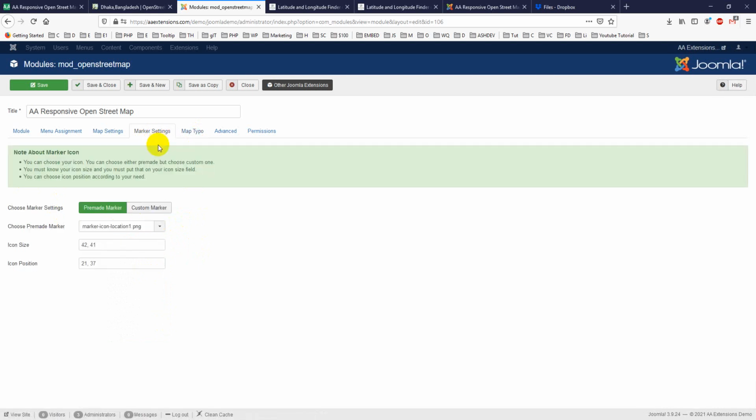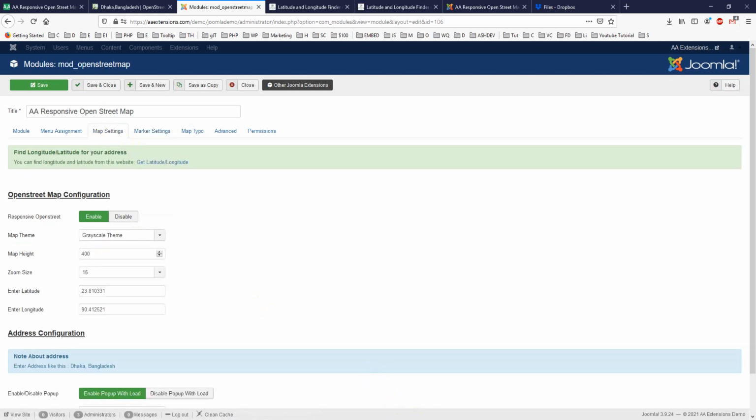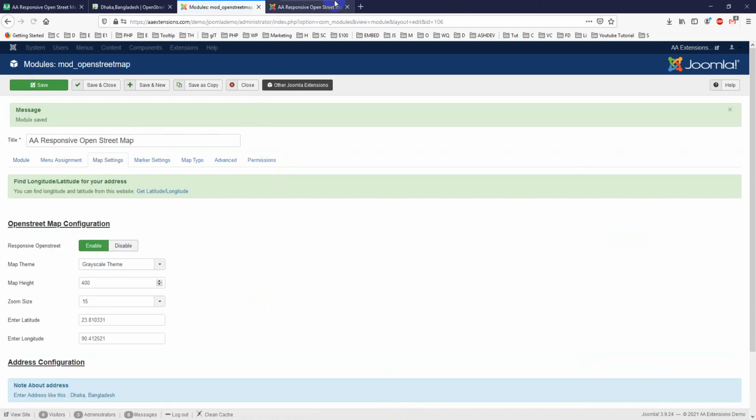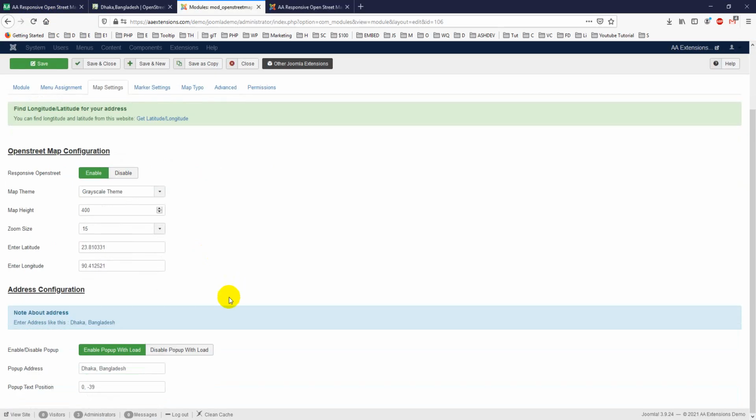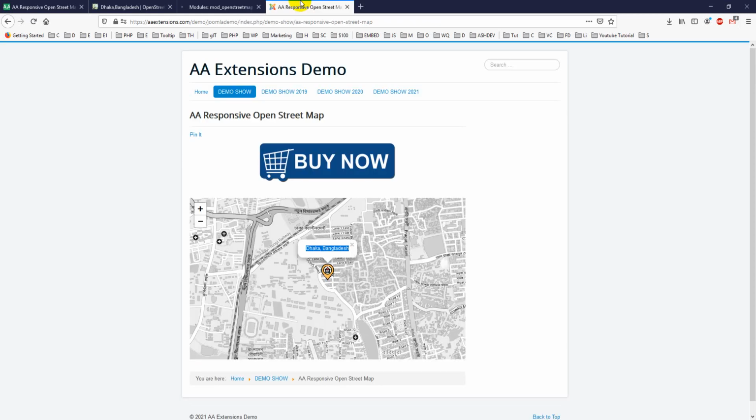So let's see the demo, and we'll make changes with some settings and check whether it works or not. First we'll check the map theme. We'll choose the grayscale theme and save it. Yes, we are saving it, and you see this is the light theme. And if we check it now, you see this is the grayscale theme. You can change this address from Dhaka, Bangladesh, to, say, Savar, Bangladesh, and you will see the changes here. Yes, Savar, Bangladesh. Every option is working.